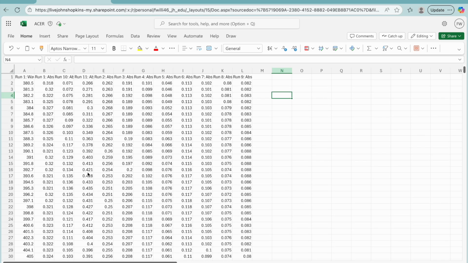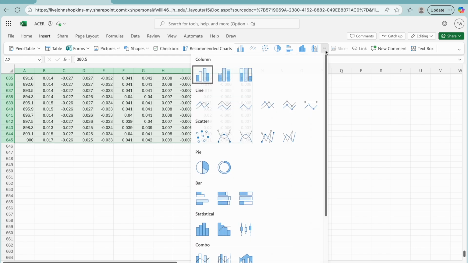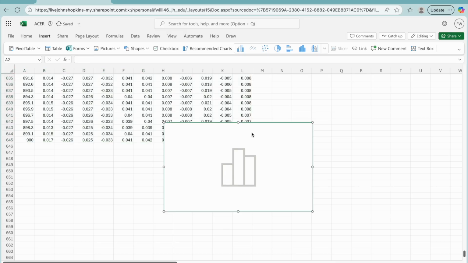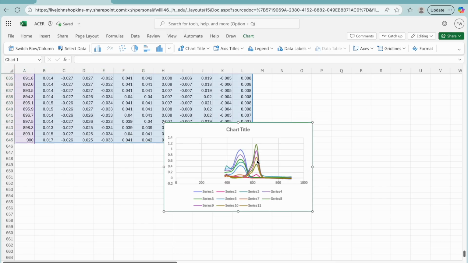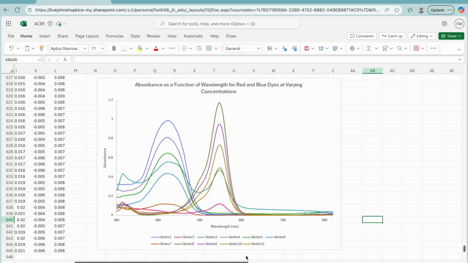So in this case, we'd want to select all of our data, and we go to Insert, Recommended Charts. We scroll down to our Scatter with Smooth Lines. And this is what we get. Editing to take care of the features that we already talked about. So we did a graph title, our axis titles, eliminating our grid lines, all of that.